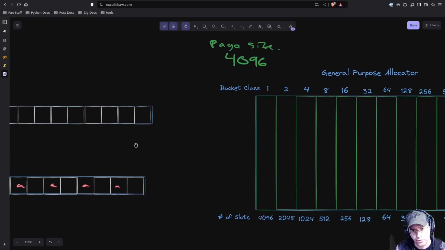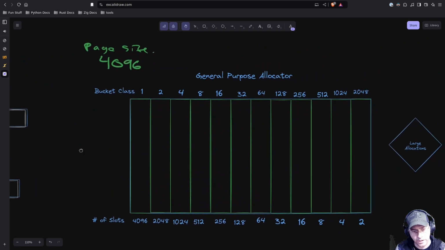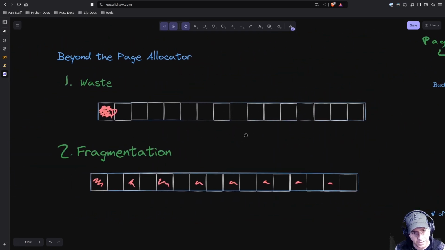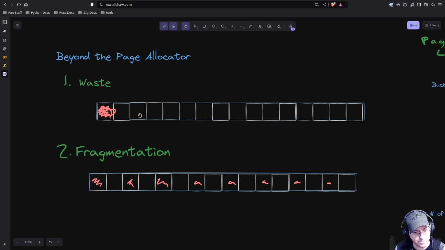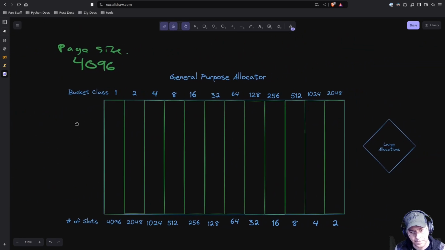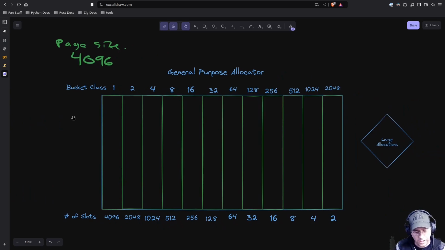Okay, so here I've got this little chart because the way I drew memory out here is a bit of a lie. The general purpose allocator does not see memory like this, in a way. It sees memory like this. And the way I am showing you here is based on an assumption that we have a page size of 4,096 bytes, which is fairly common. It's what you'll get on Linux, and on most architectures. So that's what I'm going to use.